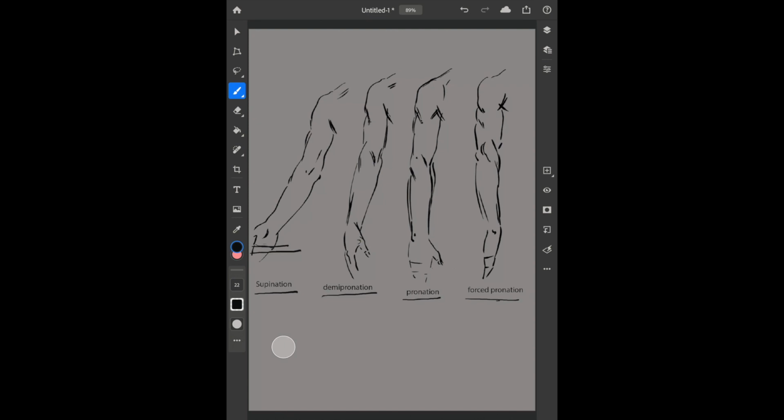Demipronation is probably the most natural. That's what happens to the arm when it's hanging at a relaxed state. So that one's really, really common, kind of arms to the side.